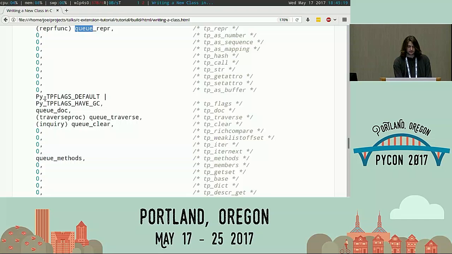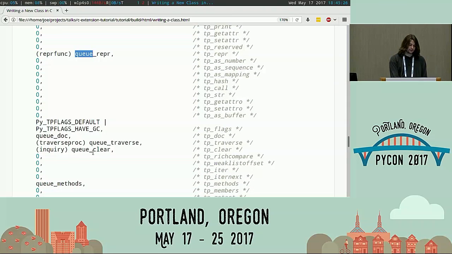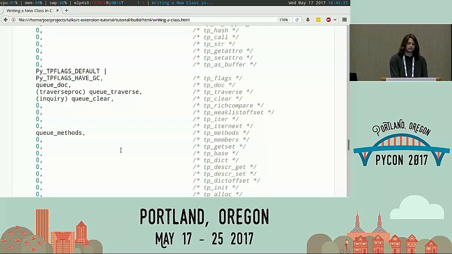So we've got a docstring. This docstring should also be defined with PyDoc_STRVAR, just like docstrings for functions or modules. Then we have our traverse function and our clear function. We can implement a clear function because we can always shrink the queue back to empty, and that's still a valid queue object. It's just lost all of its references.